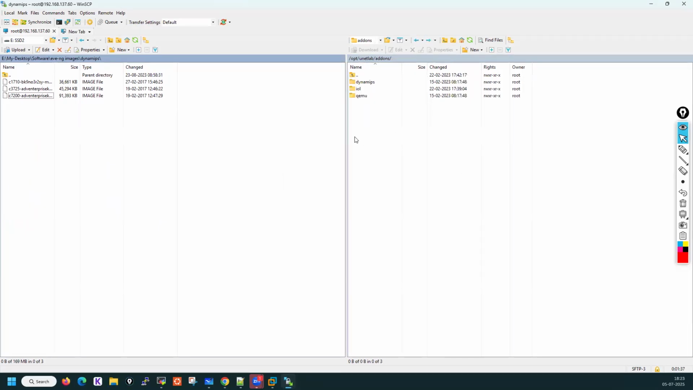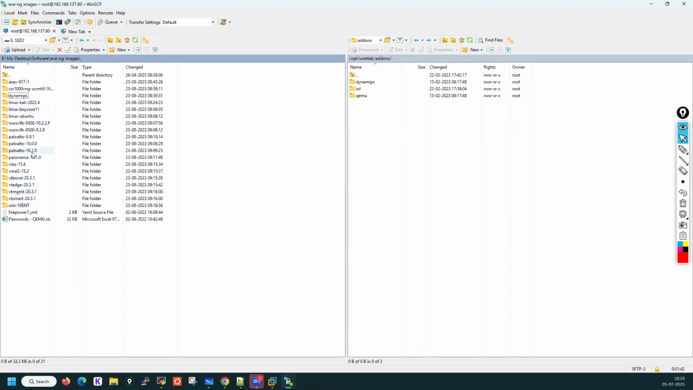Upload this router, go back, and after that, go into this QMove folder and upload this ASA image, Kali Linux, Tiny Core Linux, Palo Alto 9, 10. If you want 10.1.0 you can upload that also, but I will recommend 10 is a very good image.